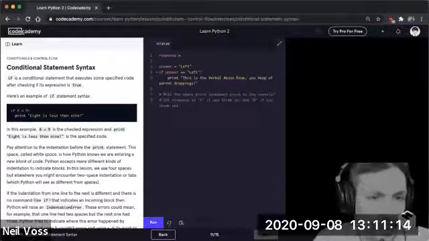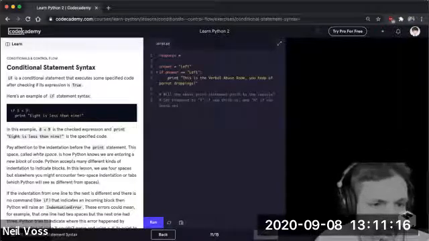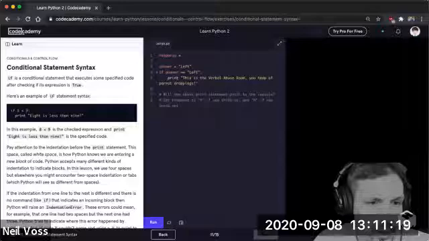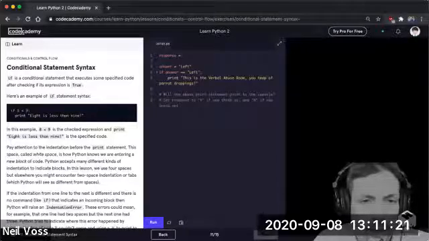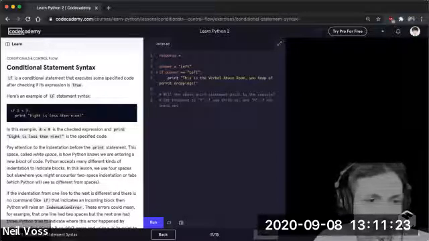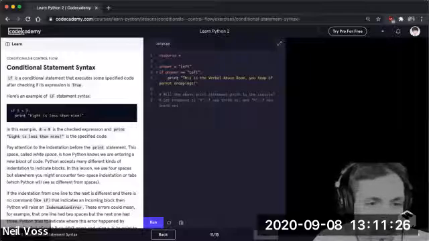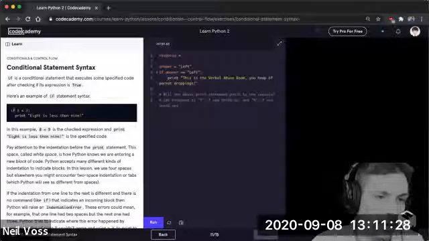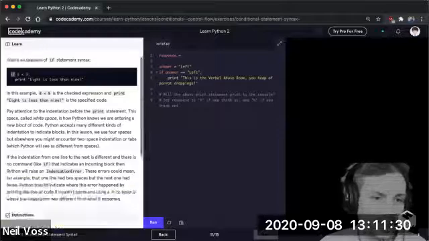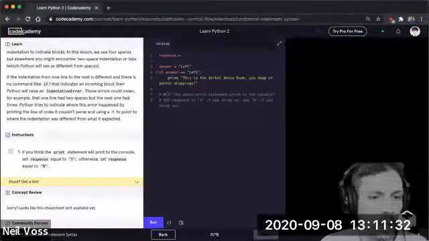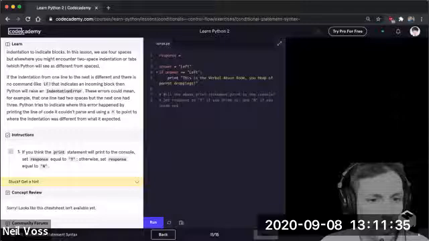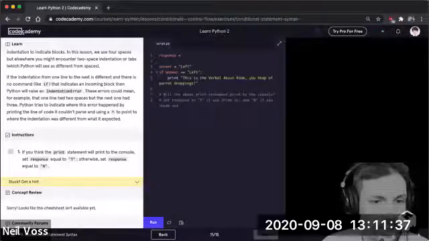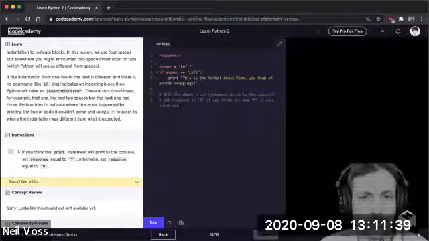Conditional statement. A conditional statement executes some specified code after checking if its expression is true. Here's an example. All right, so now we're going to use this true-false idea to make decisions. And we're going to be using these things called if statements. All right, so if you think the print statement will print to the console, set response equal to yes, otherwise set response equal to no.